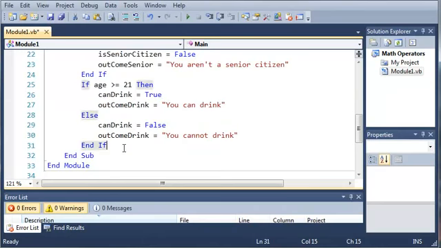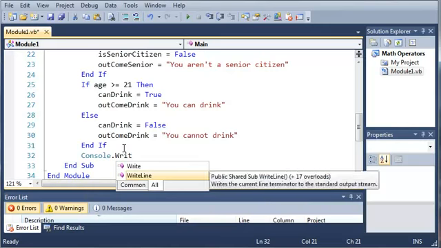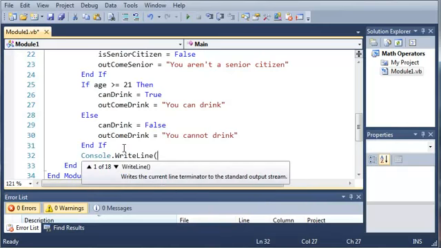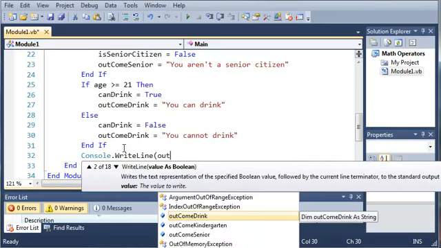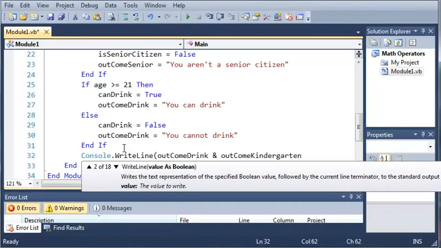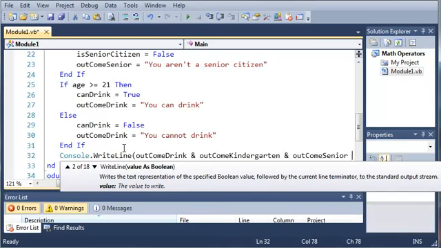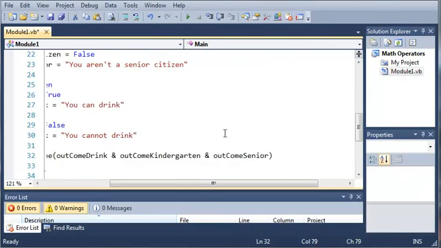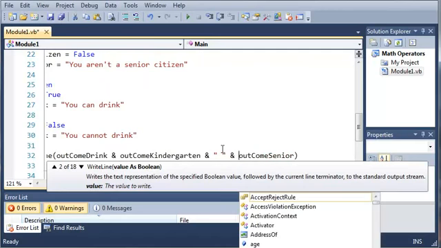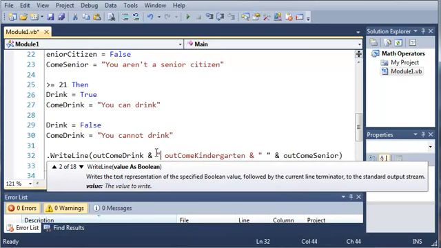So now what we're going to do, after all of this is done, is Console.WriteLine outcomeDrink and outcomeKindergarten and outcomeSenior. Now let's go ahead and add a couple spaces in here. So we'll add a space right there in between it. Now this will just make our outcome look a little bit nicer so that there are spaces in between each one of the messages that we have here.